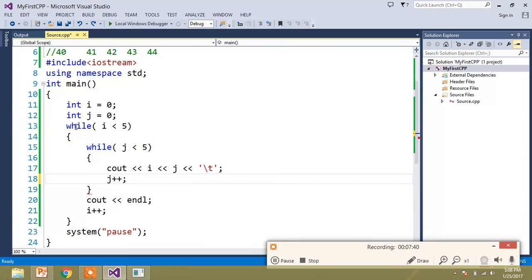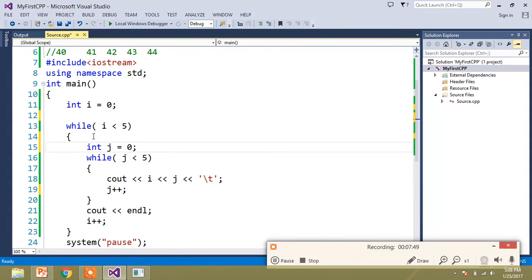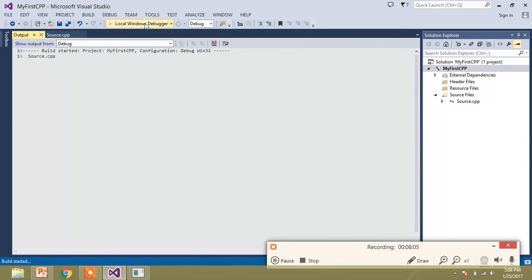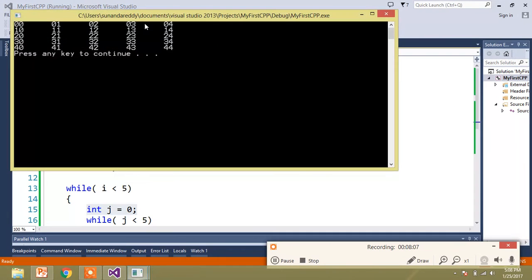Now if I want to see this, what should I do? Here, for this j, I am going to initialize it here. Now what happens? Now i is printed, and whenever the outer loop comes, j is initialized to 0. Now I am able to see the program's expected output, because whenever it enters the outer loop, j is initialized with 0.